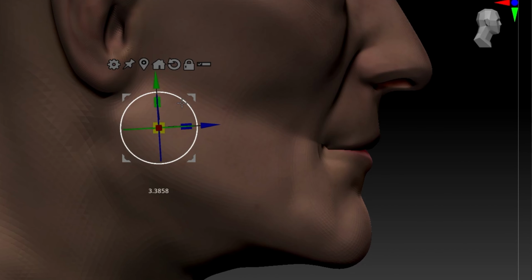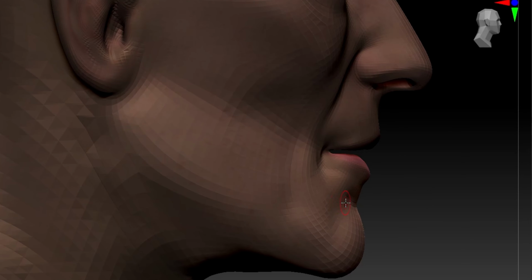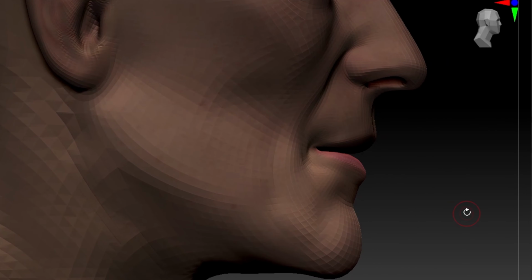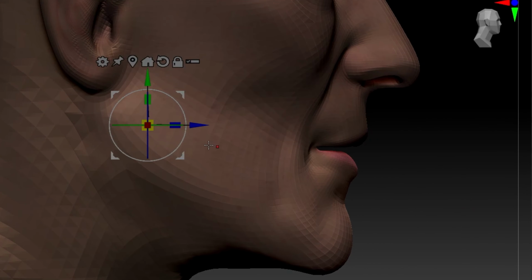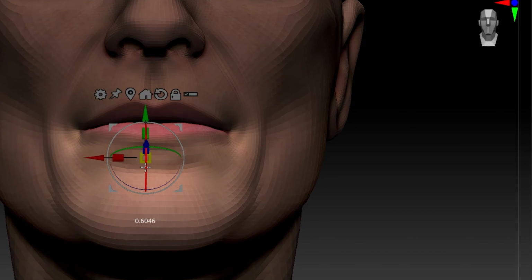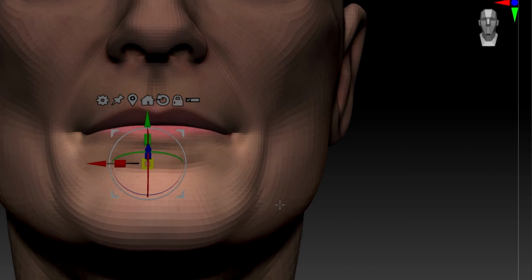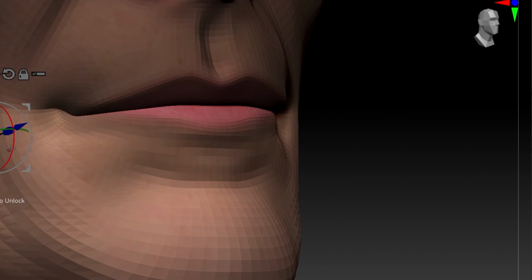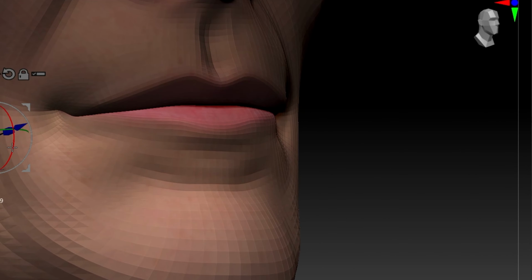Now I can see that the lip is moving a little bit funky, and maybe I do want. So I'm going to go down another subdivision level, and I'm going to blur this mask just so I'm getting more of that upper lip moving. All right, that works.